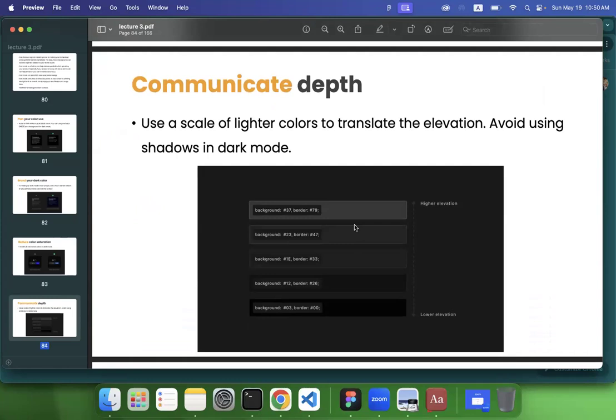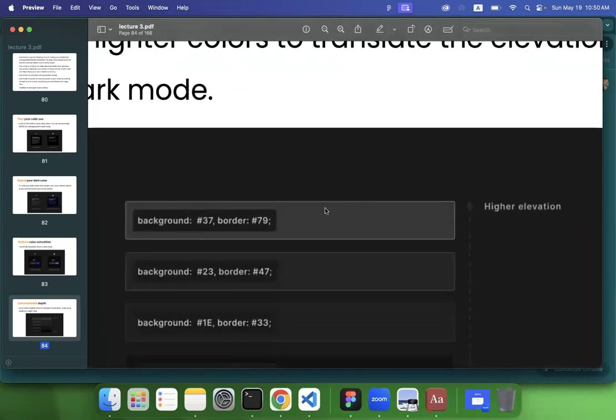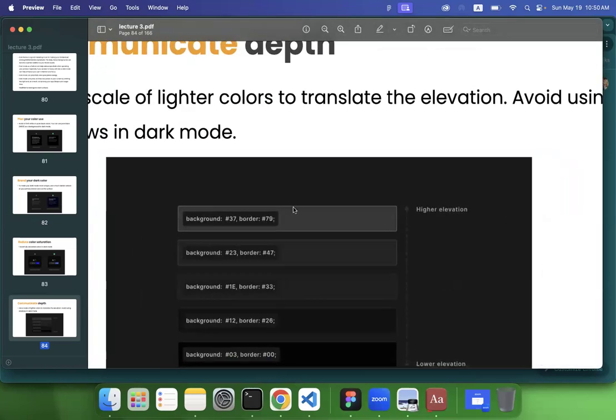Your users won't be able to see them anyway. So instead of that, what we can do is give it a border like this. Depending on the background, we can give a much lighter border, so it will distinguish between your element and the main background. You can see here that the background color is this and the border is much lighter, and this one.